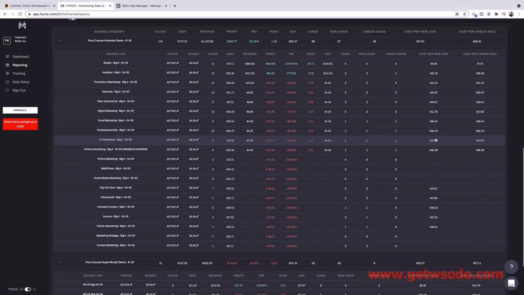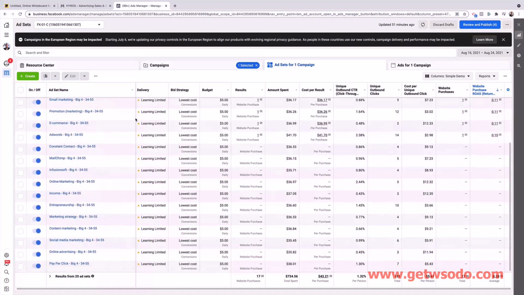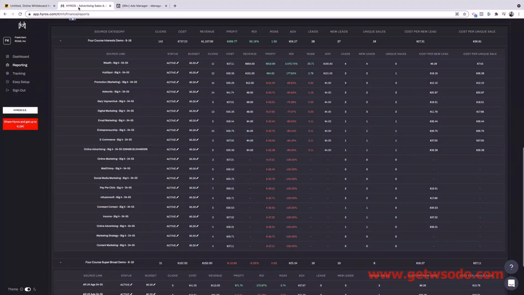So what I'm going to do is adjust the budgets on these now. The first thing I'm going to do is, because I'm using Hyros and Hyros data is not matching up with Facebook data, which is normal, I'm only trusting Hyros here. All right, I'm going to look at the ones that don't work, go back and forth, and turn off the ones that need to be turned off.